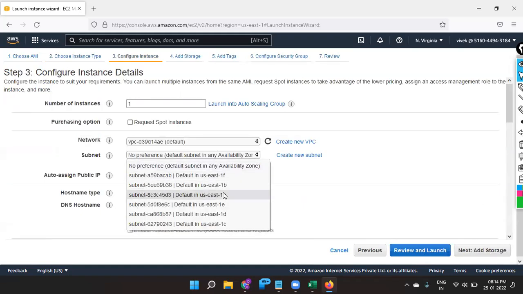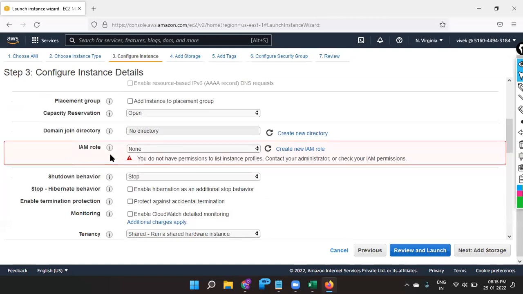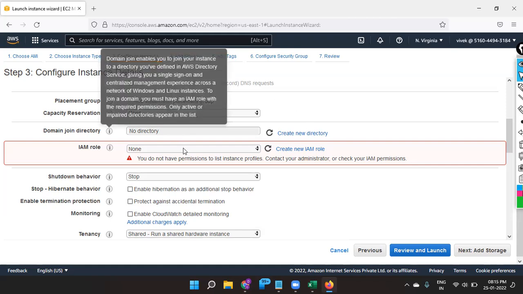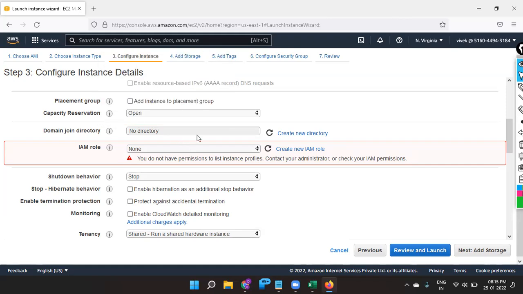You can see if I selected this 1A, here you can see IAM role. You do not have permission to list the instance profiles, contact your administrator, or check your IAM permissions. Let's say your admin has full access to create the server, and he wants to give you read access or write access, some privileges. They will create a role and apply it in their account, but it will reflect here in your account. Here it is showing none. If they apply it, it will be reflected here.